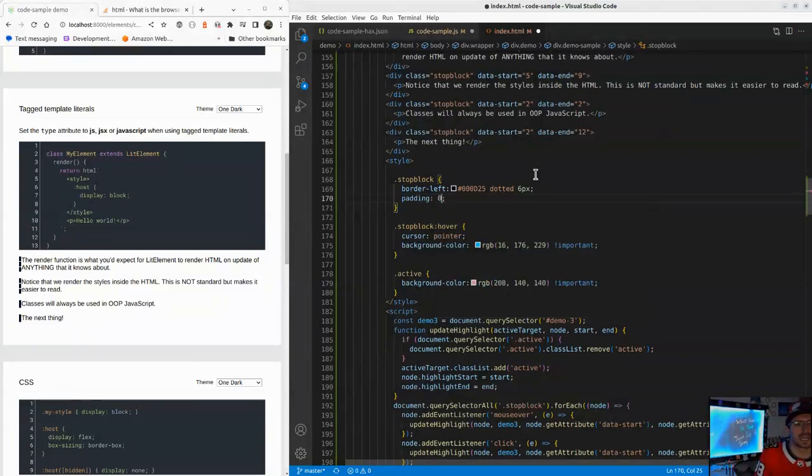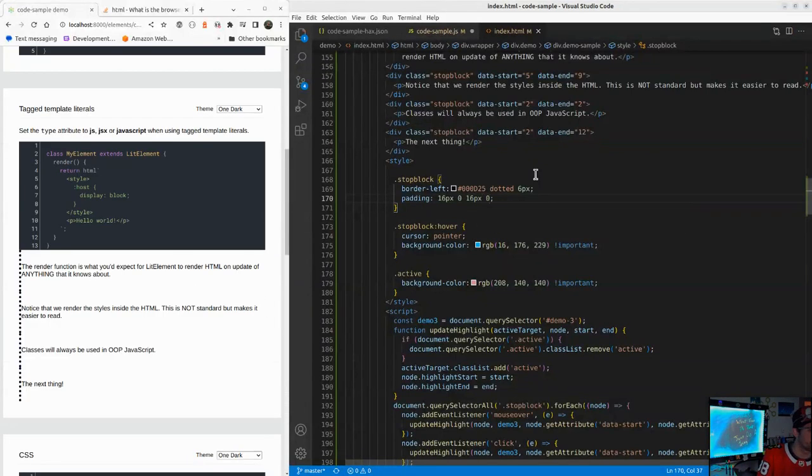Right? So top is 0, right is 16 pixels. 16 pixels top, 0, 16 pixels bottom, 0. There we go. So there's a little bit of a distance to it. I don't want that to be 6 pixels. I want it to be 2, dashed. All right, so it's a dash line.